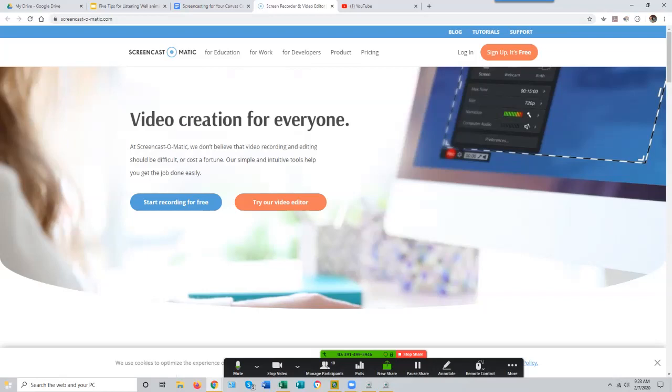Works great in Chrome that I'm using here, but it works quite well in Microsoft Edge or Firefox or Safari on the Mac, or Chrome or Firefox on the Mac as well. So no big deal.